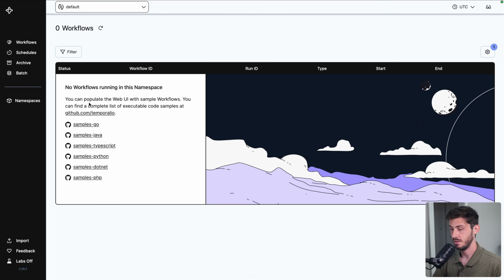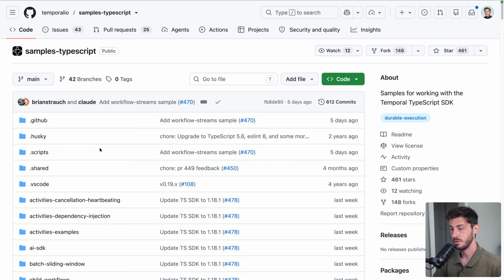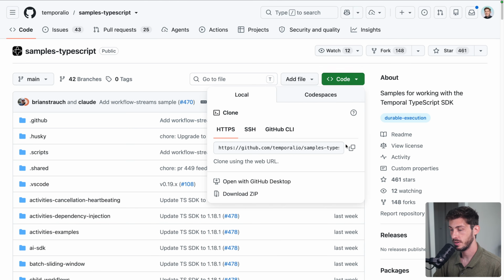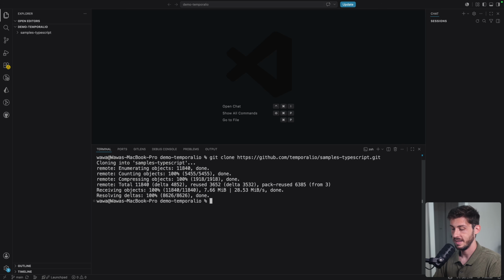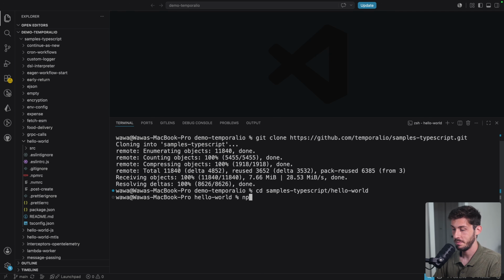Here we have example of workers. As I'm more familiar with JavaScript, TypeScript, I will go to samples TypeScript. I will clone this repository locally. So code and copy. Now in a fresh folder, I will run git clone and paste it. Let's open it and go into Hello World, the most simple example available. Now let's run npm install to install all the dependencies to run our worker.